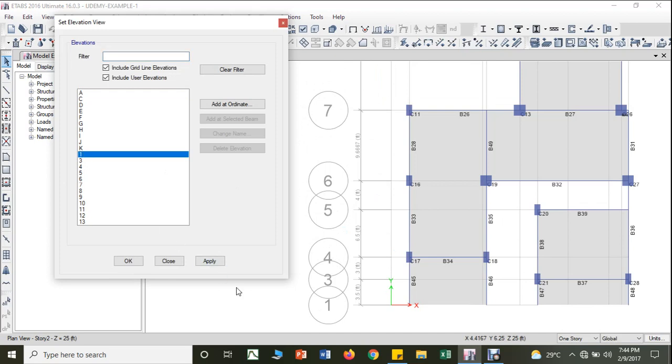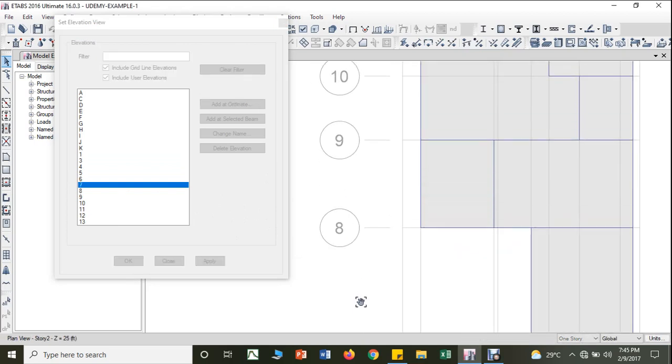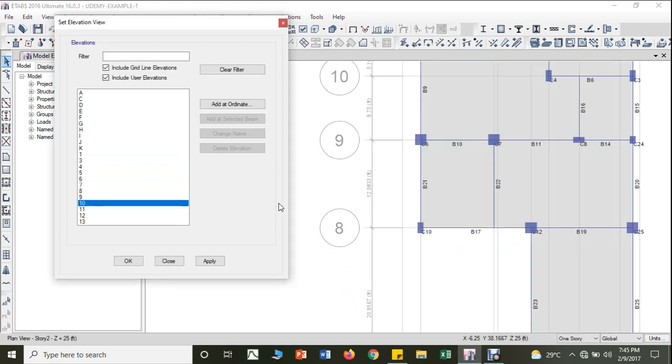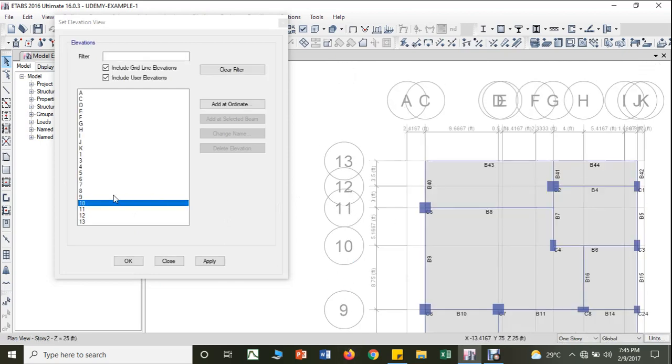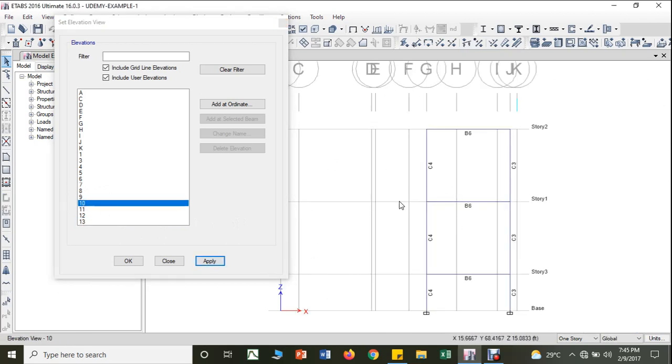1 here is there, 3 here is there, 4 here is there, 5, 6, 7, okay, then you have 8, 9, 10, 11, 12, 13, whichever you choose, and when you give OK, you will be looking at that from the front. For example, if I choose 10 now, and if I give apply, you can see that you are looking at the 10th.